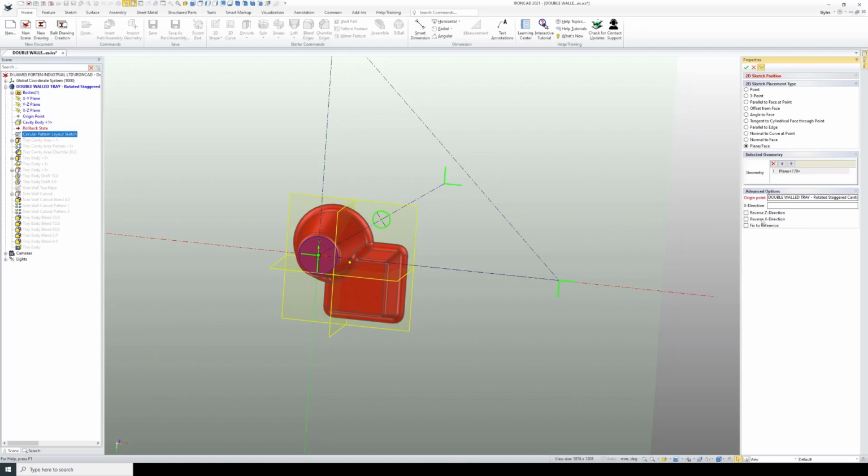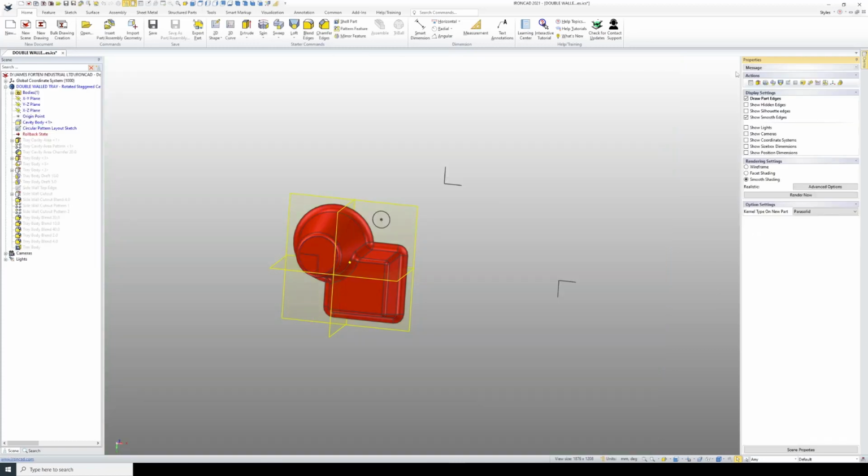And this is really important. So in these options on the right, make sure fix to reference is selected. Because what I want to happen is that if this body moves within the model, I want this 2D sketch to follow it. And if I don't have this fixed to reference selected, then it won't. So that's important. I'm happy with this, and we'll go OK.